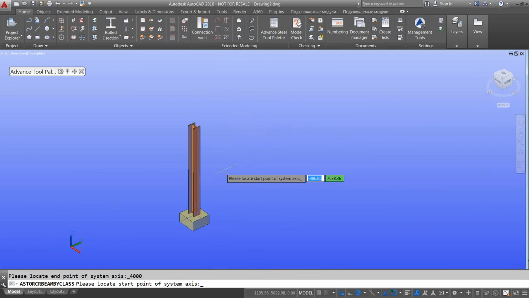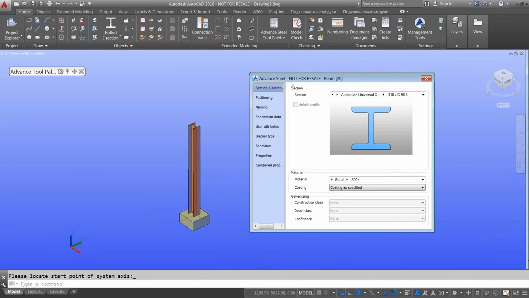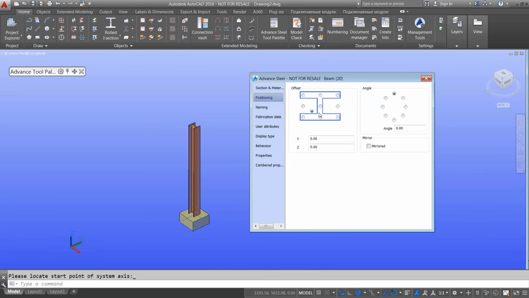It's asking me, do you want to place another section? I'll say no, I'll press enter. As soon as I press enter, it displays this dialog box telling me it's a universal column that it's placing, and its size. If I want it to be something else, I can go and select this. Let's say it's a welded column, I could pick a welded column, and then if need be, I could change the size as well. All standard sizes come out of the box in the program. Again, positioning, everything can be controlled here.